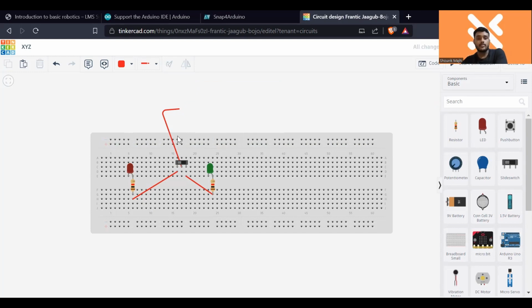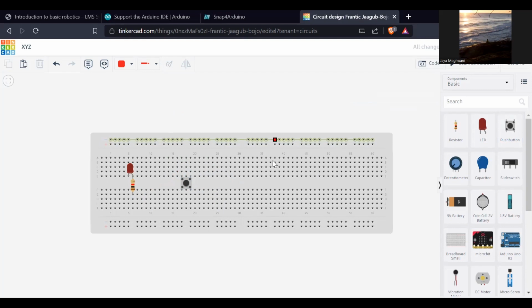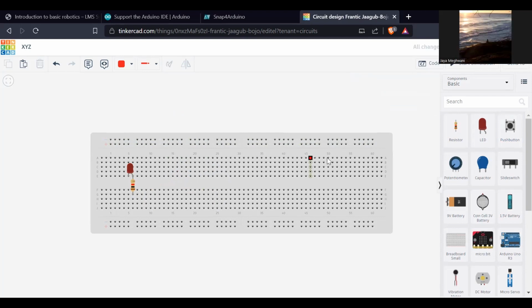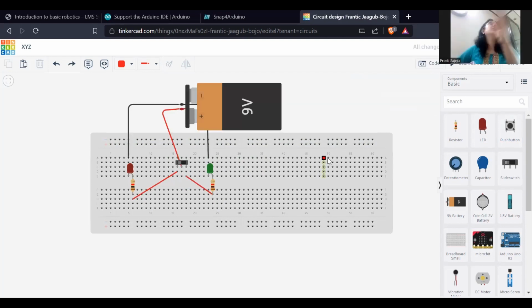Now, let us explore the same switch and LED with a push button. What is the principle of the push button? With the push button, till the time it is on, the LED will continue to glow. It's not on and off. We have to press it for the LED to glow.